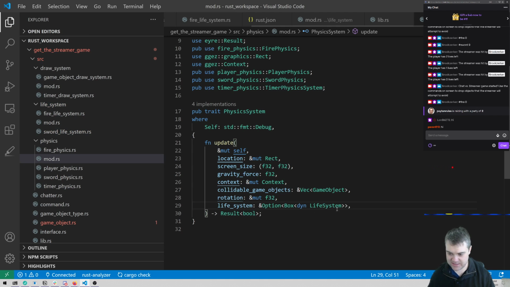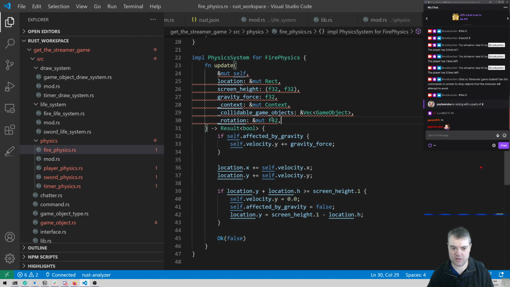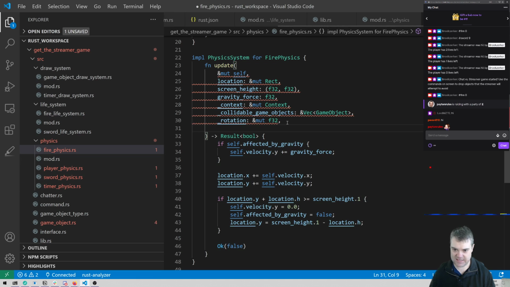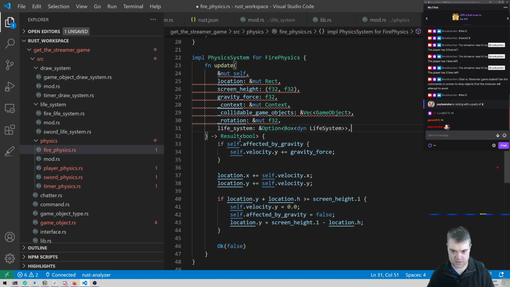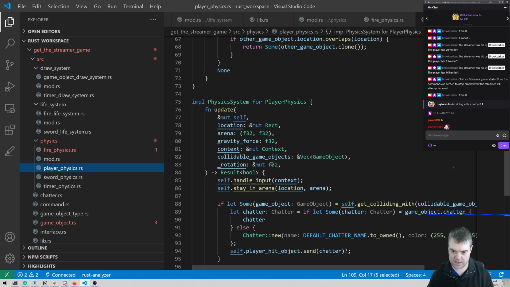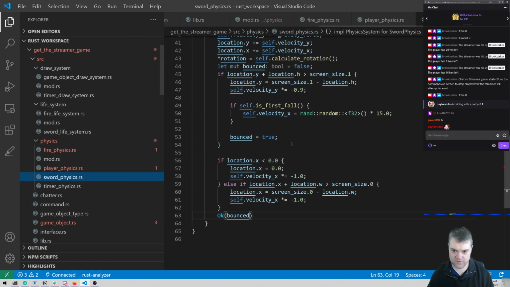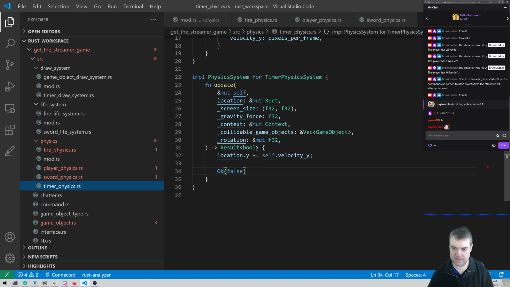Okay, so we're gonna have a life system we're gonna pass in, and I don't remember if I do the reference here or somewhere else. Okay, so now all of these physics, we now need to have it in. I should just copy this line. So fire physics, you get that. Player physics, you get that. Sword physics, you get that. And timer physics, you get that.